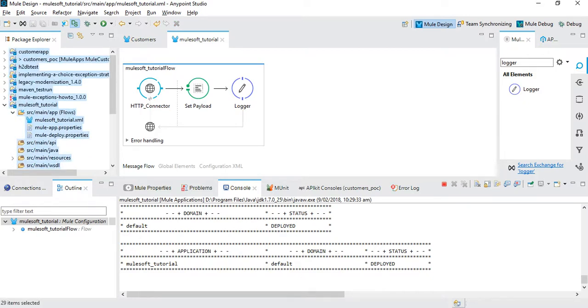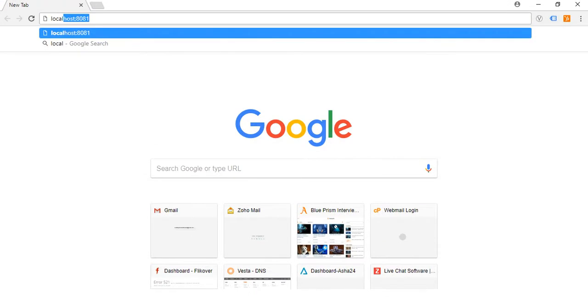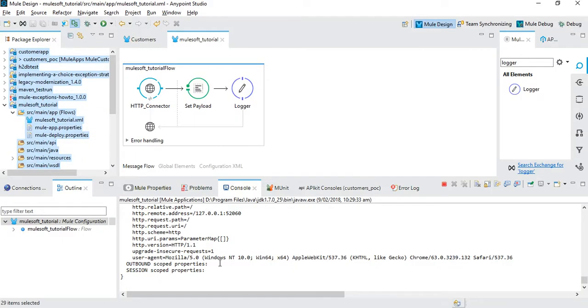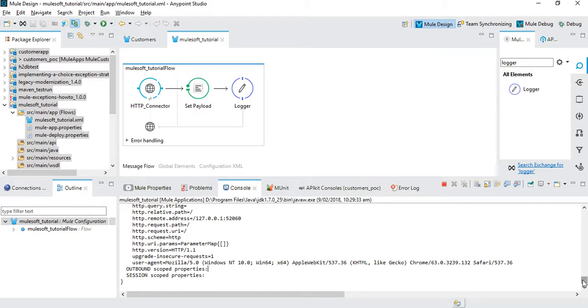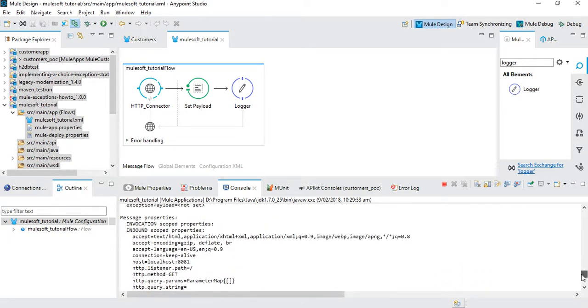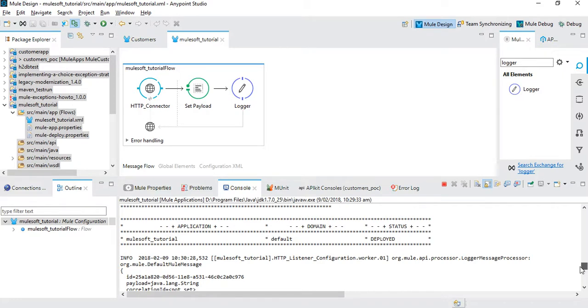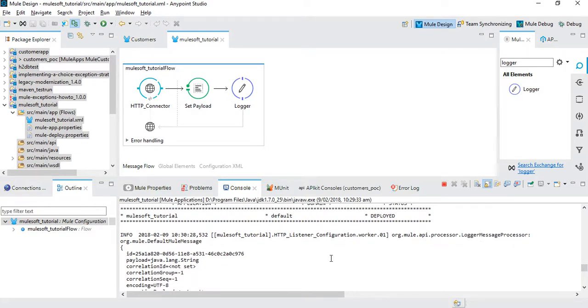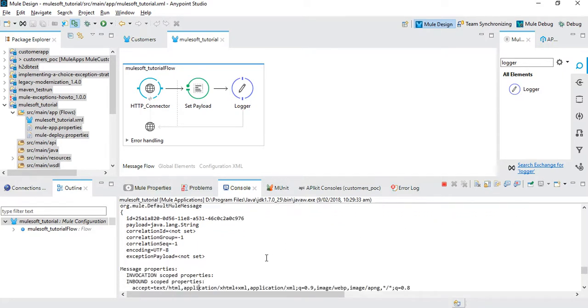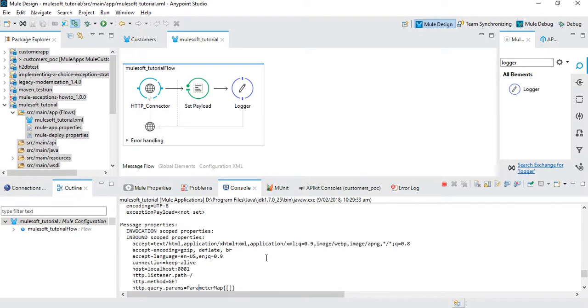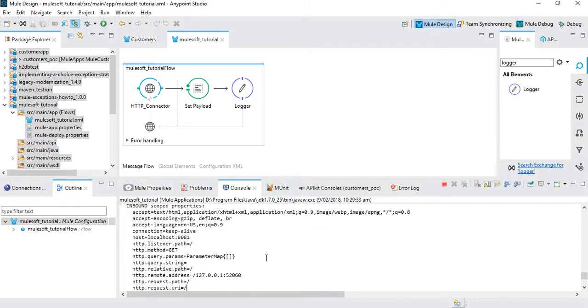Let's open a browser window and go to localhost 8081, which is the configuration we defined in the beginning. If you hit enter, there you go: welcome to Mulesoft tutorial. If you go back to Mulesoft Anypoint Studio, you can see we logged the sessions here and it shows the details. Here are the listener and the logger message. If you turn debug on, you'll see a whole bunch of other information captured too.